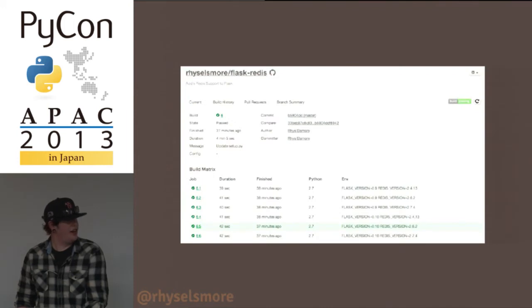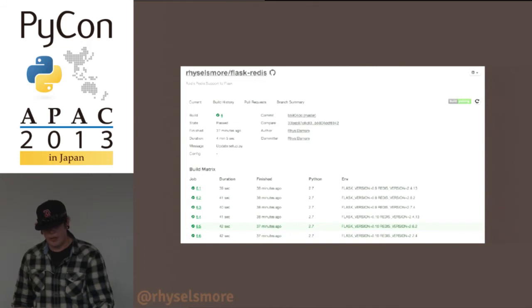What I end up with after that is this. Every time I make a commit or merge a pull request, I get results such as this. I get emails when the build breaks, and it's really simple.